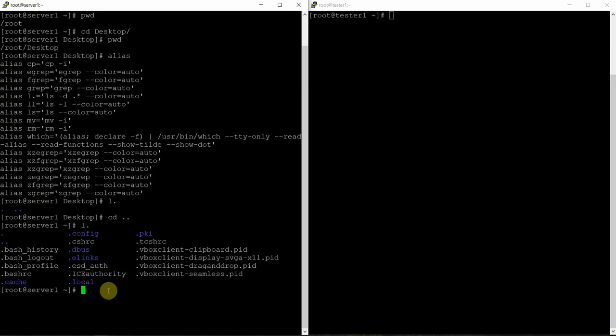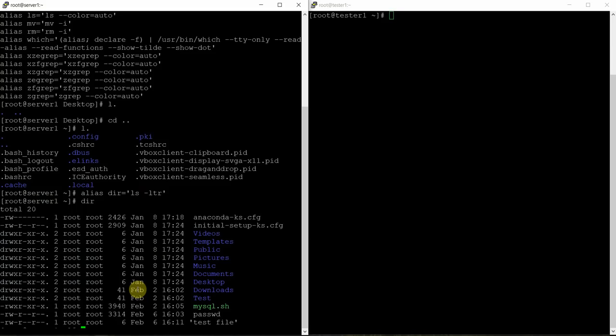If you want to define an alias, you can define it. For example, alias dir=ls -ltr. If I define it this way, then I can type the dir command and it will execute ls -ltr. So that is basically the concept of alias.